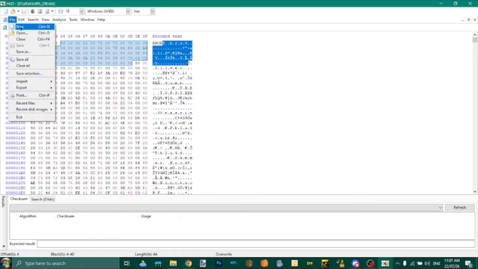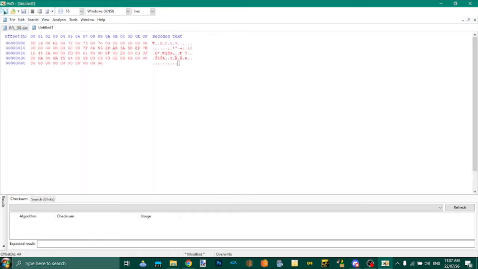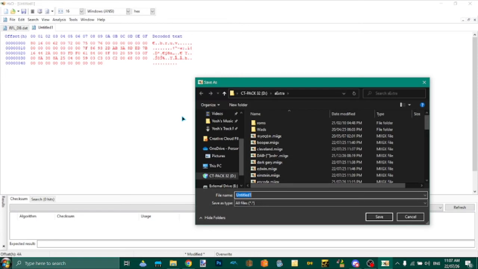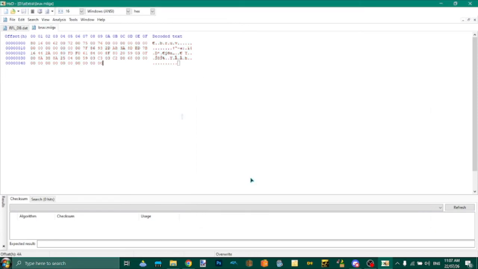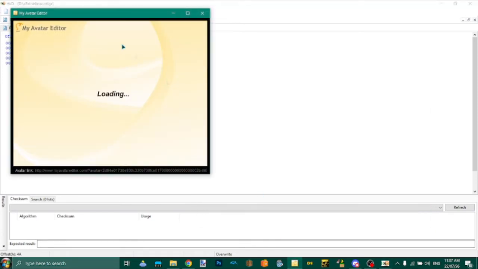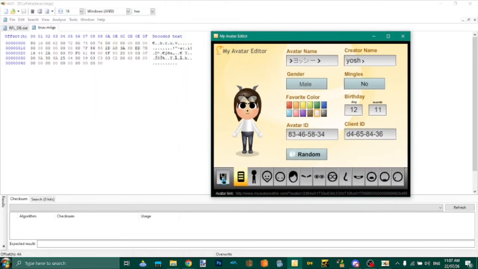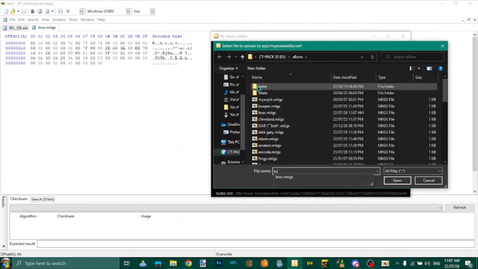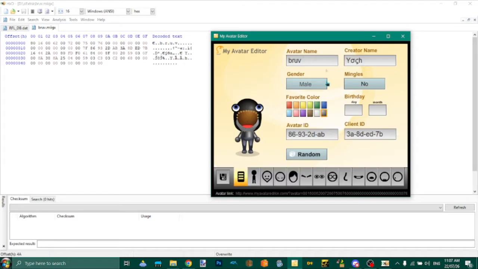So what you can do now is open a new file, save it as whatever you want to, and then you can open up the Mii avatar editor to check if it's the correct Mii. So there you go.